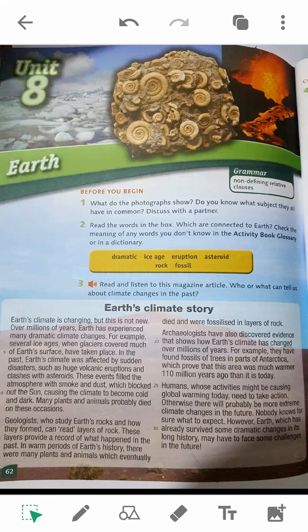Yes, good. Changing, تتغير. But this is not new. Over millions of years, Earth has experienced it. What does the word experience mean? Yes, يختبر أو يجرب. So Earth has experienced it, يعني اختبرت أو جربت, many dramatic climate changes. For example, several ice ages. Several يعني many, in other words, العديد من العصور الجليدية.